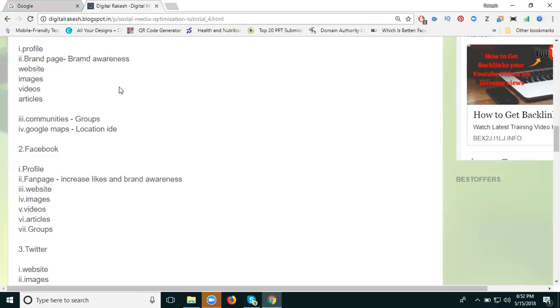Remember, Google Plus has profile and brand communities. Facebook has profile, fan page, and groups. Twitter is only for profile or company brand page. Fourth one, LinkedIn: company page and groups. Google Plus is communities, Facebook is groups, LinkedIn is groups. But we can't create groups on Twitter. Twitter is called list. It's clear? This is for our social media optimization.